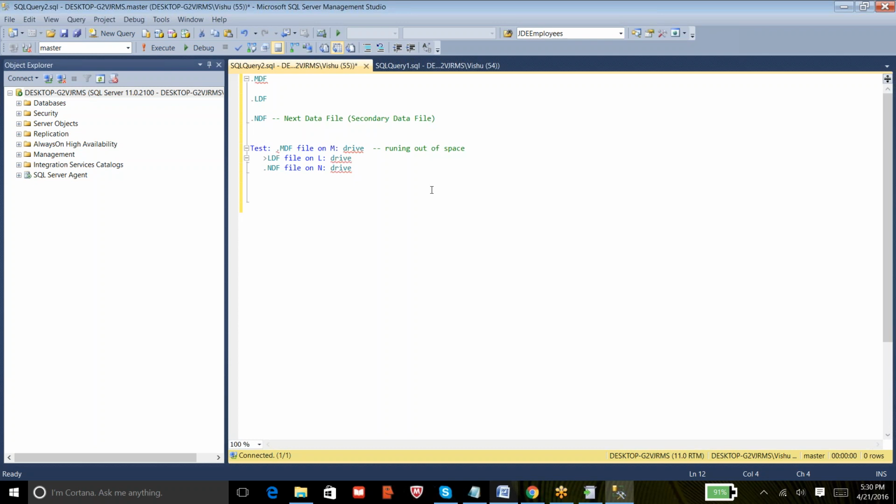Yes, Venkat, we do set the percentage to get an alert. If you want an alert when the free space falls below 15%, then you can set it. We will learn more when we talk about alerts and notifications. I will show you in a second how to create the NDF file.